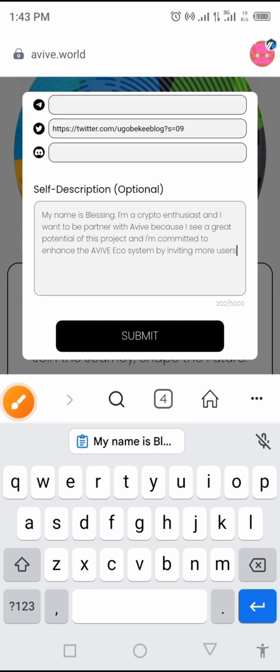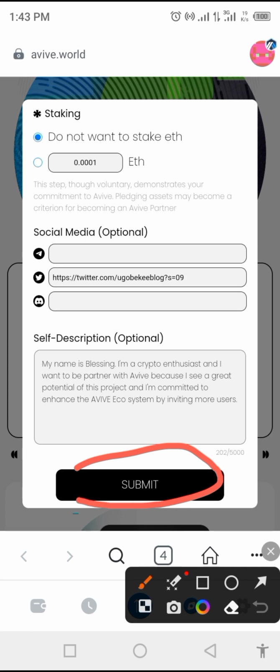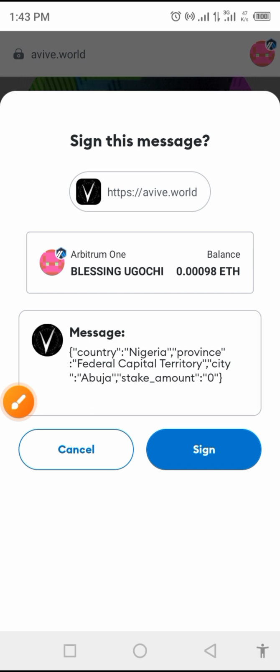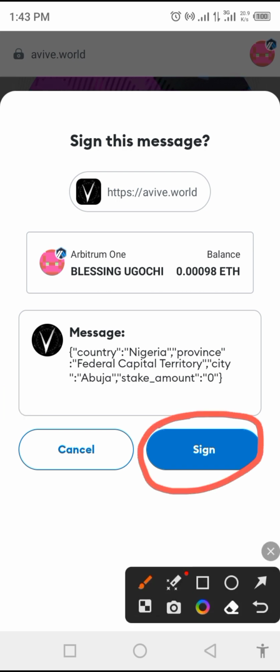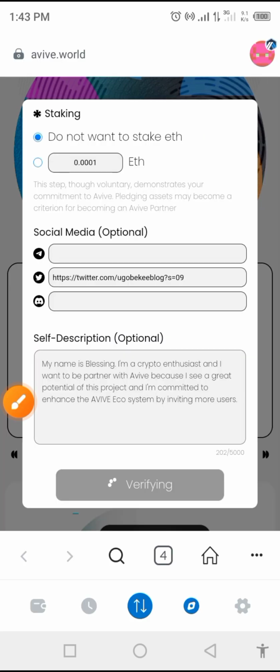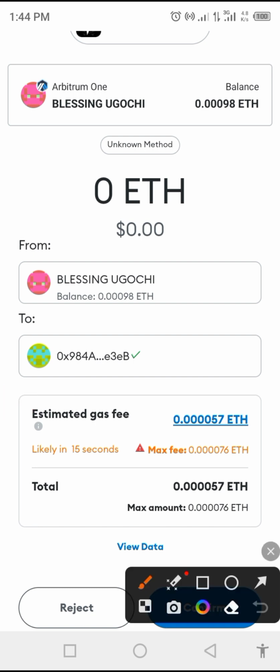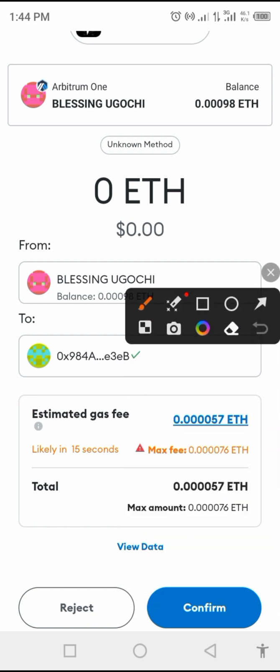So after that, you can click on submit. So you're going to click on sign in. You click on sign in. So it's verifying. After that, it's going to tell you to confirm. They're going to charge you some gas fee. So you click on confirm. All right.